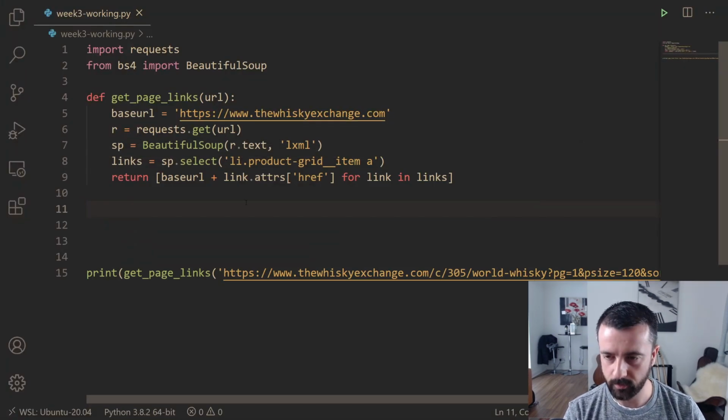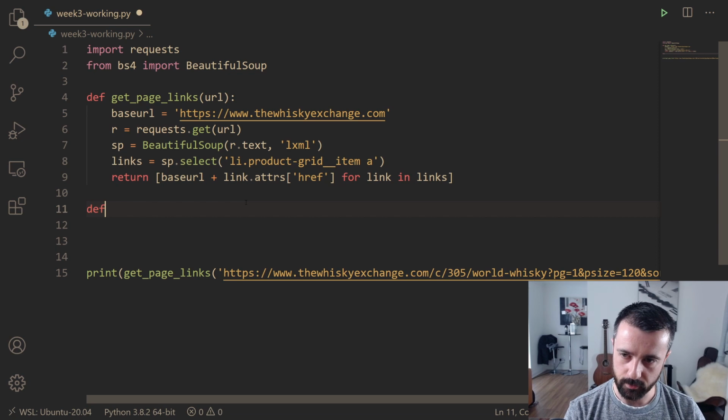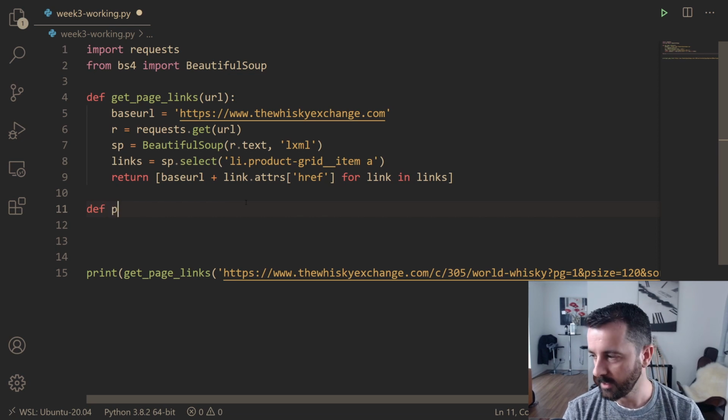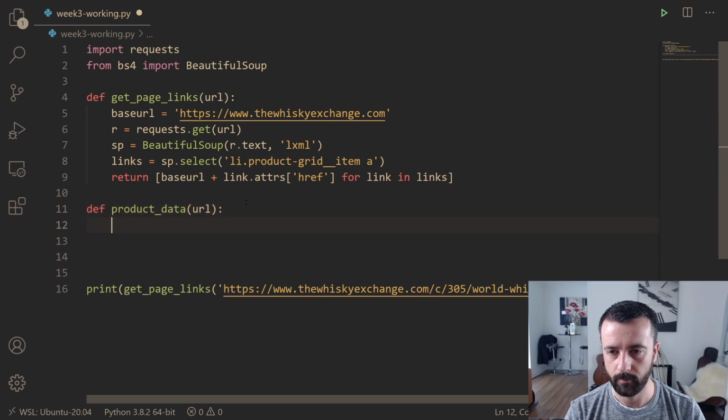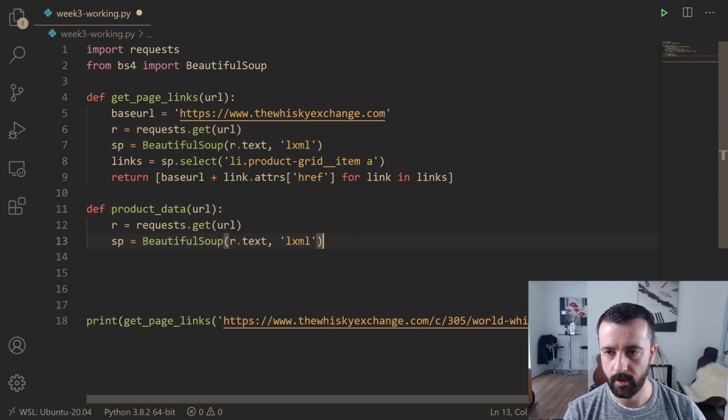And what we're going to do is write a new function, and we're going to call it product data, and we need to be giving this a URL because we're going to give this the individual product page URL. And then again, we want to do r is equal to request.get and create our soup. So I'm going to copy that, put that there.